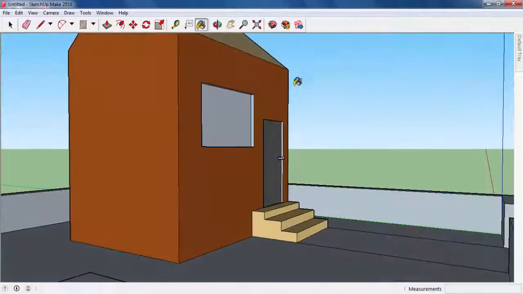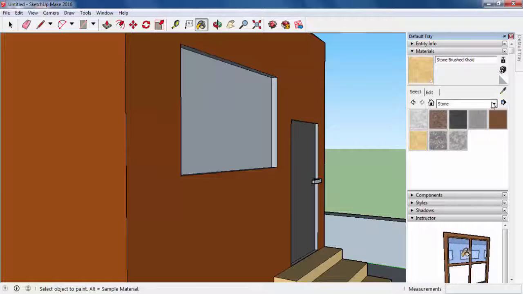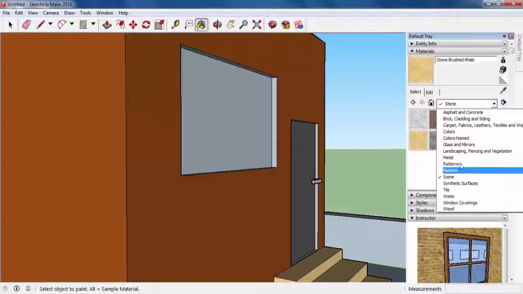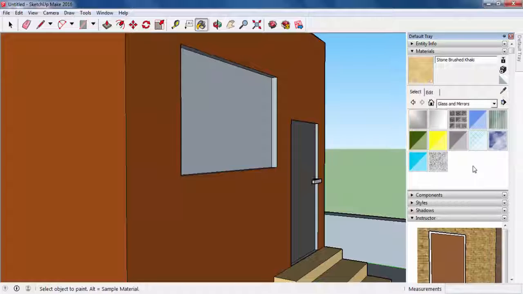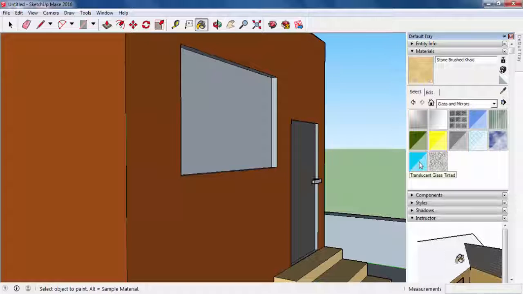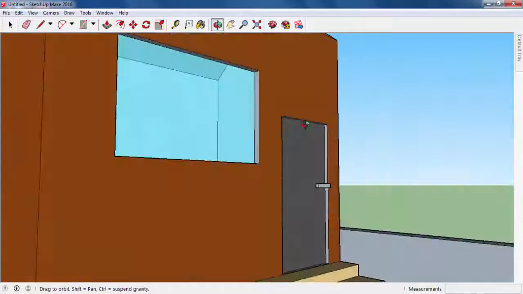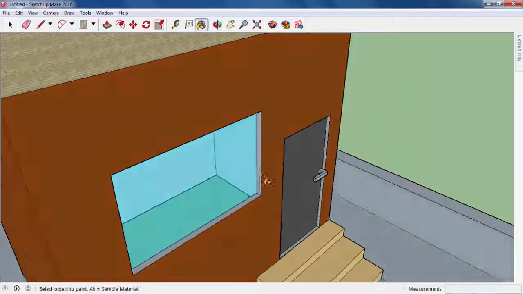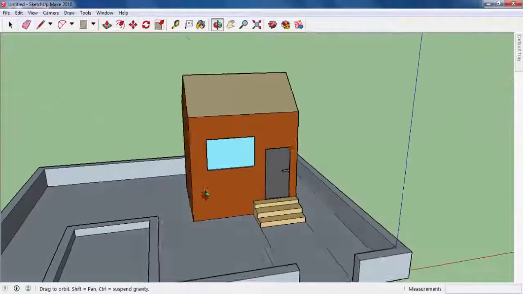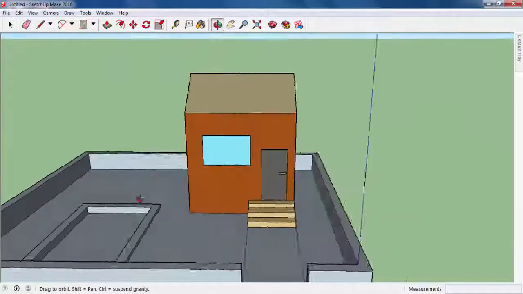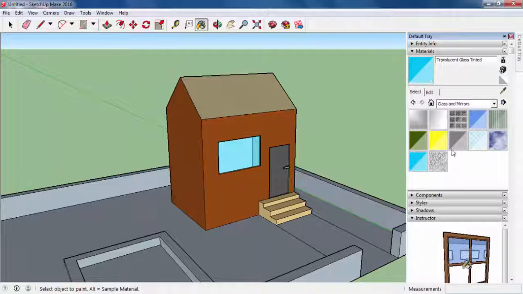And then let's give a transparent effect to the window so you can see the inside. For that I will go to glass and mirrors, and then I will choose translucent glass tinted. So now you can see the inside of the house because it gave it a transparent effect. Here we go. Well, we finished the house part, and now we will do the outside of the house quickly.